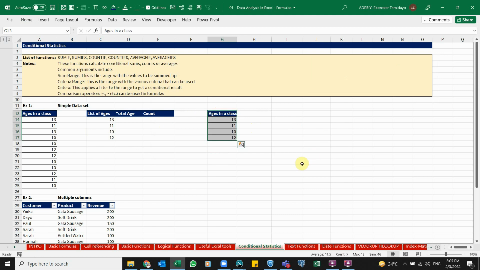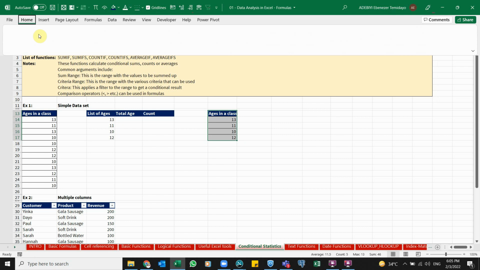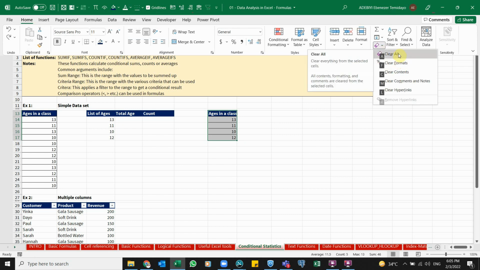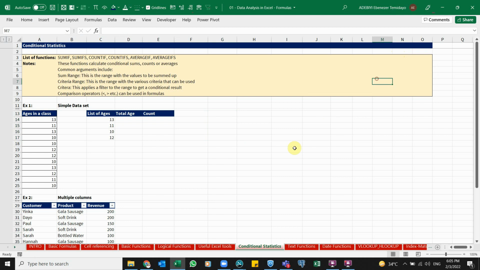Let me Control Z. The keyboard shortcut for that is Alt, you see, then for Home you have H, for Clear you have E, and then, of course, for All, you have A. And that clears everything. But what I personally choose to do most times is I will just copy an empty cell, select the range, and just paste over it. And that clears everything, if I want to clear it all.